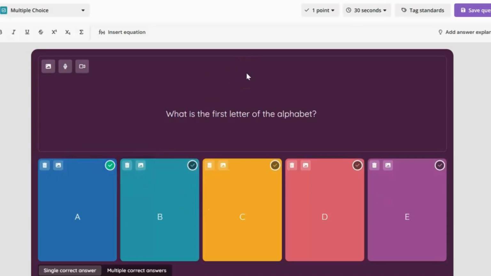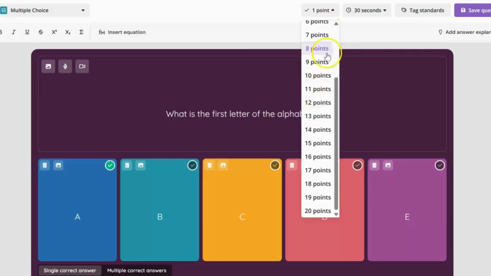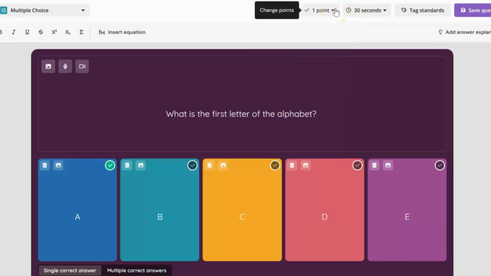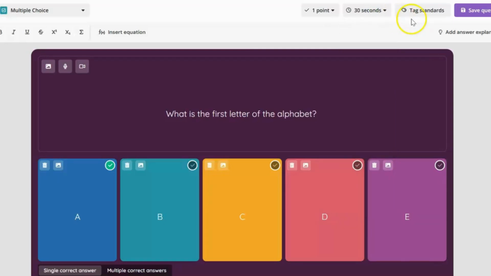Before saving the question, you can also go to the top of the screen and adjust the point value. It is pre-selected to 1 point, but you can give up to 20 points. You can also adjust the time allotted for students to answer the questions. It is pre-selected for 30 seconds, but you can give them between 5 seconds and 30 minutes to answer the questions. Lastly, you can tag your state standards. We are not going to be doing that today, but that is an option available to you.